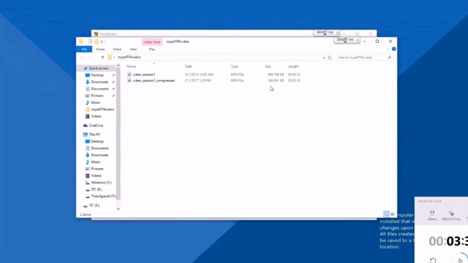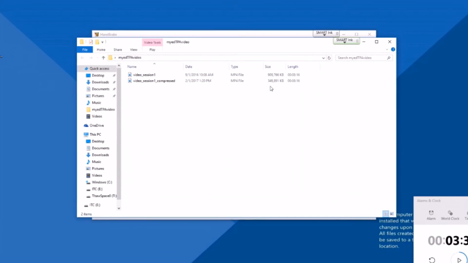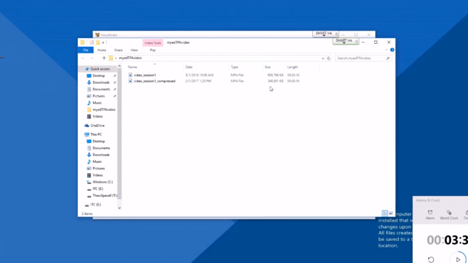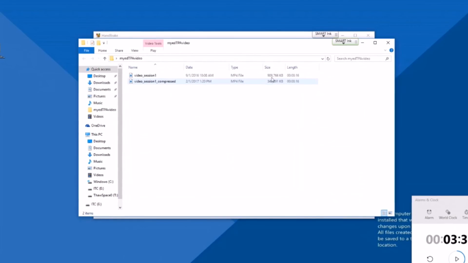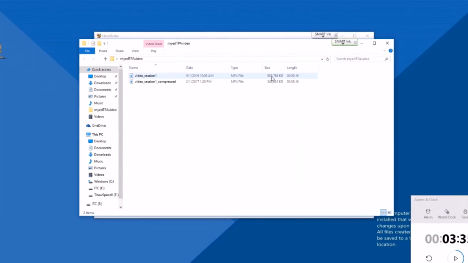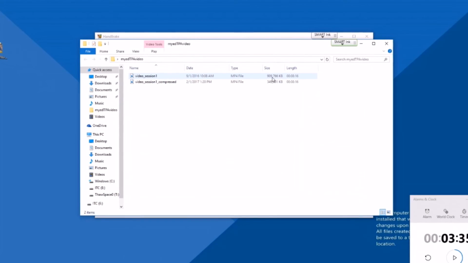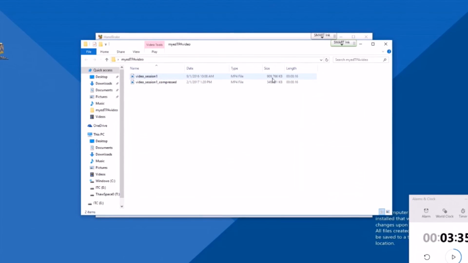Now, just a couple of tips. Whenever you record your videos, if you lower the resolution, that's going to decrease your file size. So there's no need to record in a very high resolution. That's just going to make these file sizes larger.